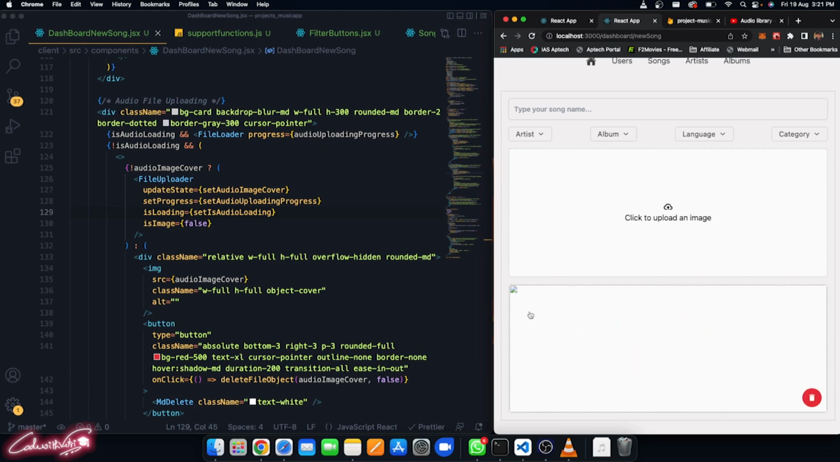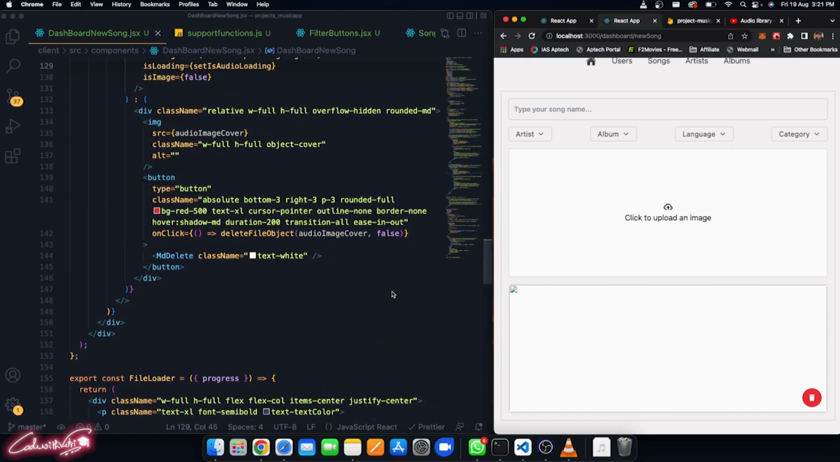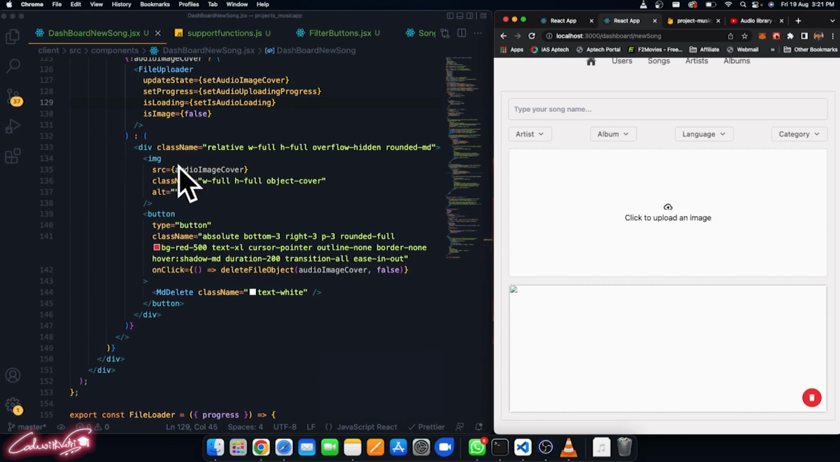All right, and the problem is this time this is not going to be an image one, it's going to be an audio. So instead of displaying as an image, we need to display it as an audio file. That's the reason it's showing that broken image, because that's not a proper image source, that's an audio file. So we need to load the audio file.